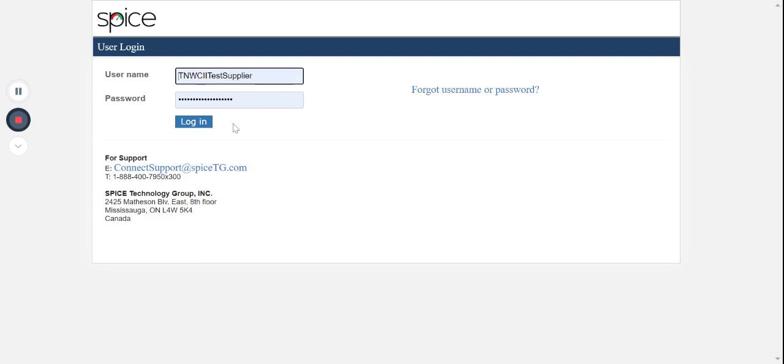Once you have your login credentials, you enter the information and click login, and you can save that on your browser. Again, if you have any questions or issues logging in or even processing the documents required, you can always contact our support team at connectsupport@spicetg.com or by calling the toll-free number on the main login page. So right now we're going to log into the portal and go through some of the administrative steps.